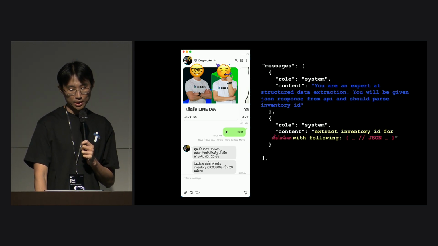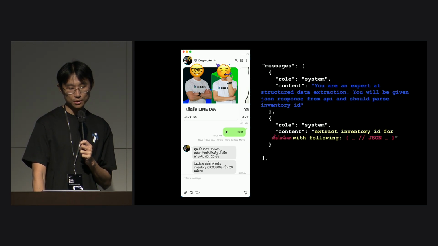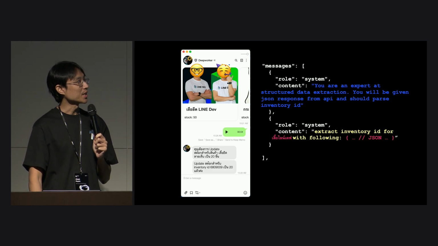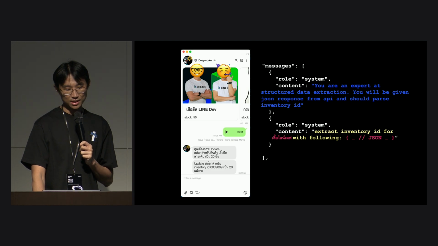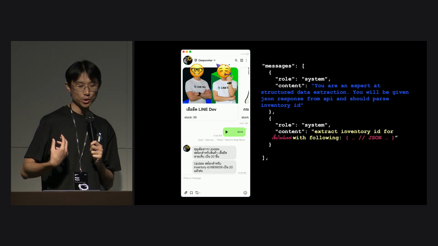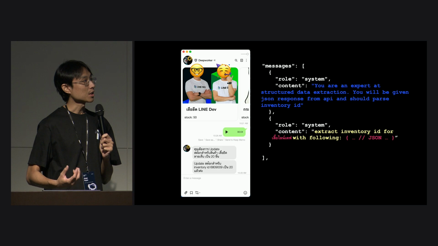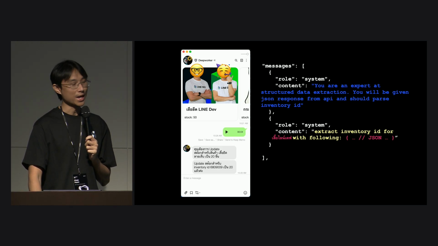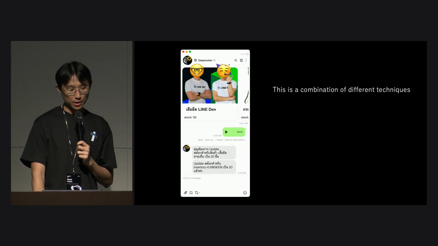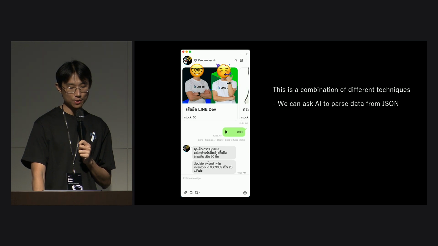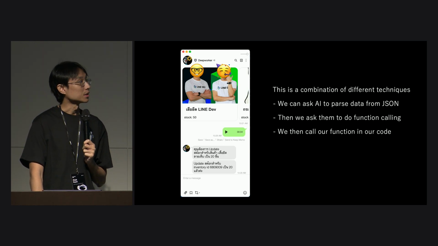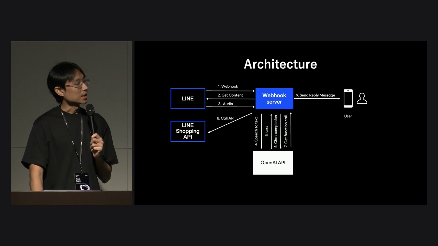Okay, let's look a little bit to the system message in detail. So I say that you are expert in structured data extraction, so please get it for me, something like this. And then we put in the content of the JSON response from the API, and that's it. AI will find the right ID for you. Okay, this is combination of different techniques. So we can ask AI to parse data from JSON, and then we ask them to do function calling, and then we call a function in our code. So yeah, that's it.